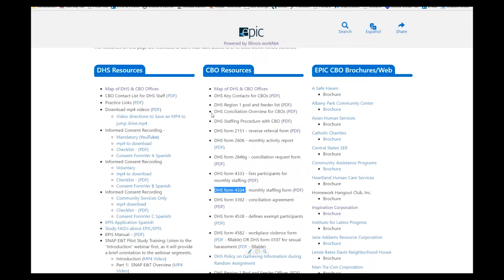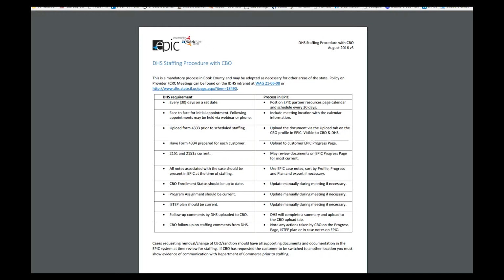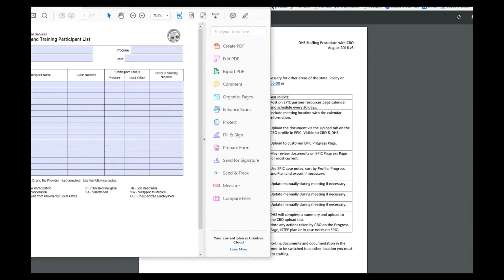Now, if you need the written directions for this, we do have the DHS staffing procedures with CBO. That is this document right here, so you can follow along with what is required and what needs to be available. What I've done is I have opened up a 4333.